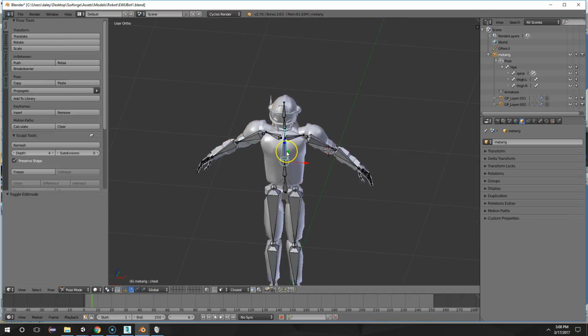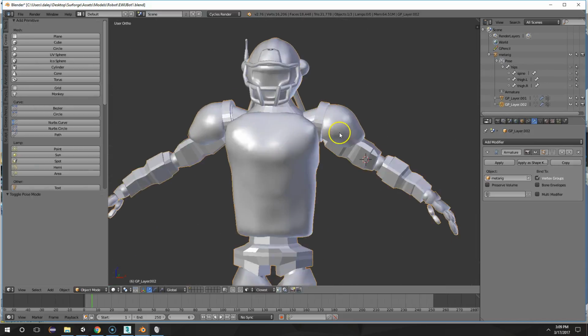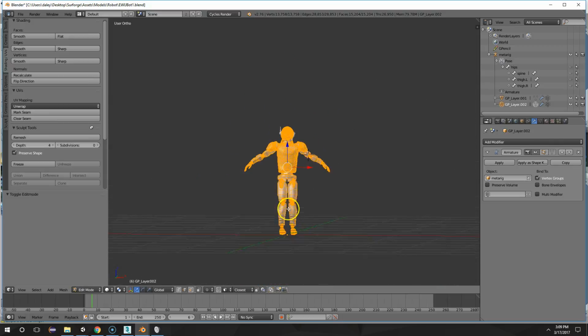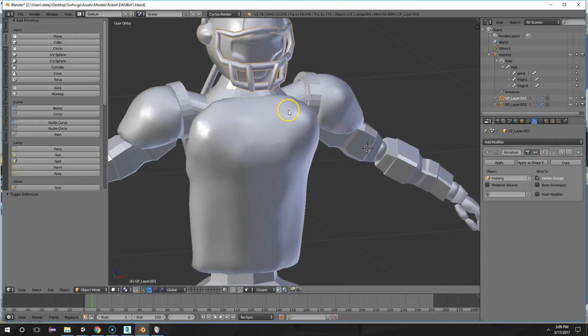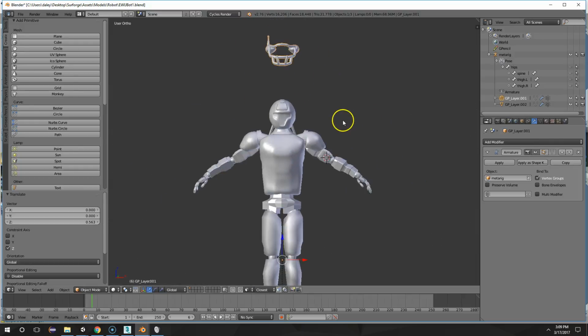And I'm going to first hide the bone mesh. H to hide. Go back into object mode. Now all I have is this model, and he's in a few different pieces. There's one main piece for the body, and then this helmet piece is separate, so I'll just move that out of the way.